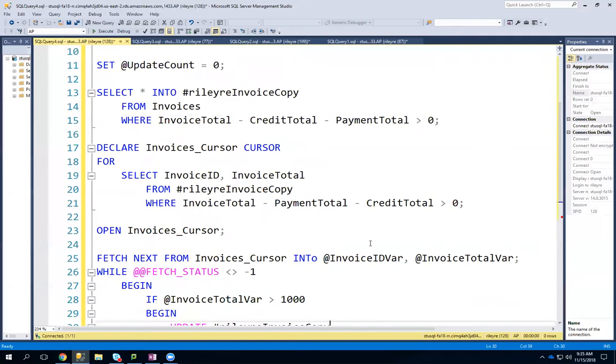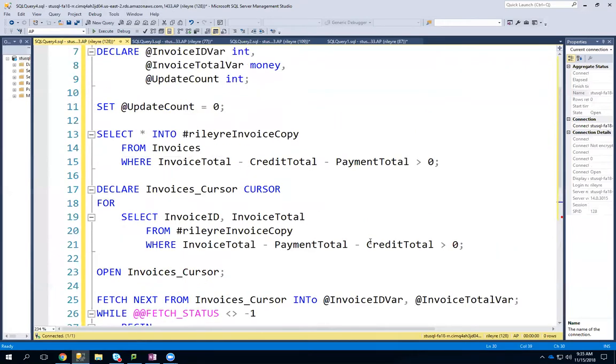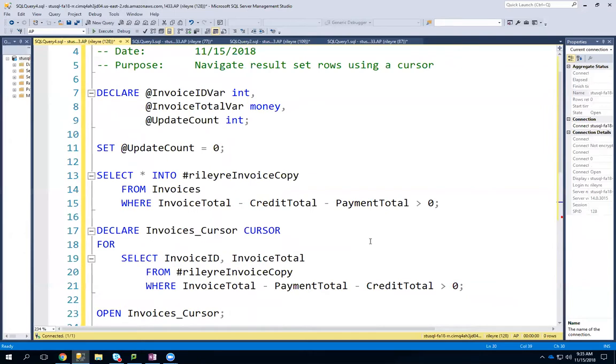Let me leave that there for a second so you can see it. So instead of us all trying to update the invoice table all at once, we're going to select into our own copy of the invoices table. And then we'll use that.